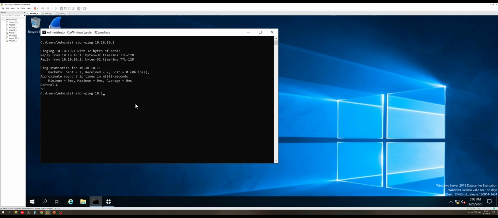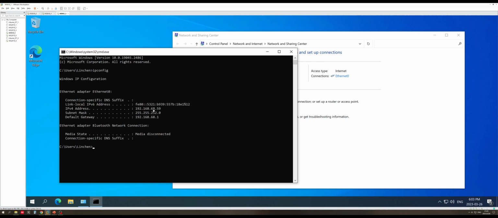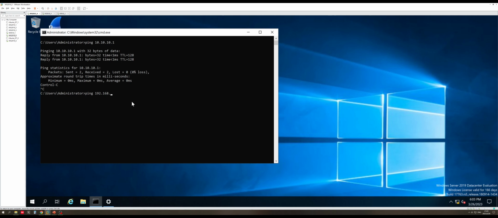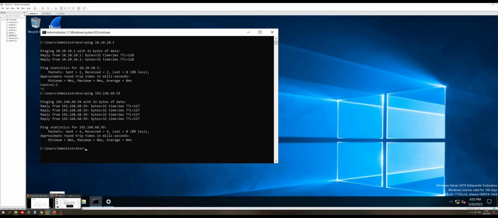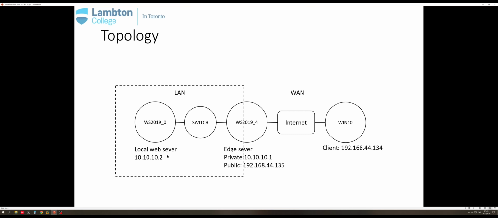Another one is 49, right? So we can go 192.168.68.49. You can see connection succeed, which means right now our local server can connect to both H and our external network. You should notice now the external network's IP address is changed, right? We changed to the new IP address.